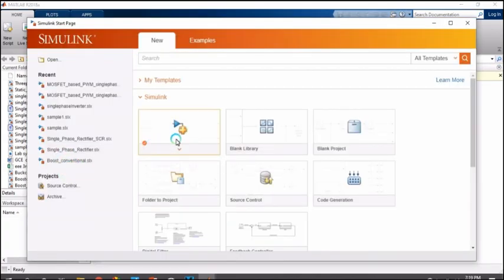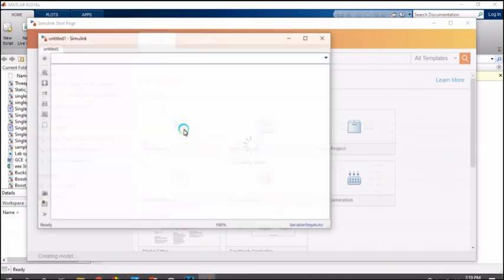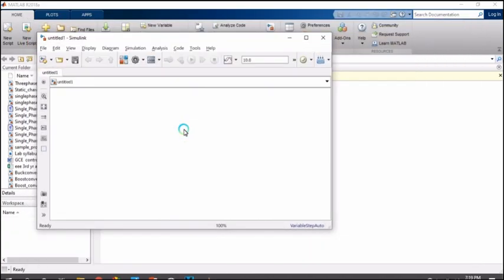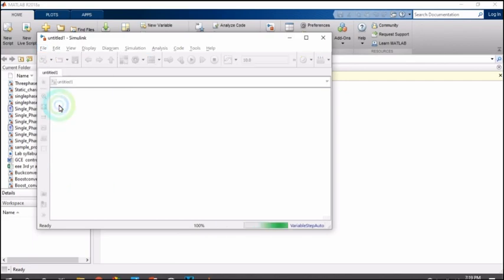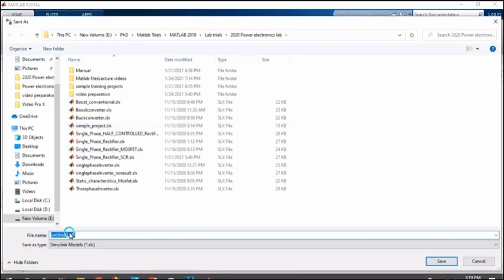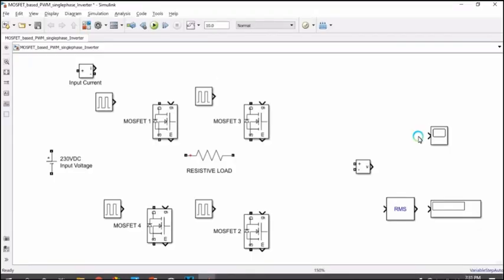So once this is opened, we'll get a different workspace and the controls available. We'll have to click the blank model. Once this is opened, we'll have to name the file. You can save it as the name of the application or name of the experiment that you are going to do. In our case, the file is named MOSFET based PWM single phase inverter.